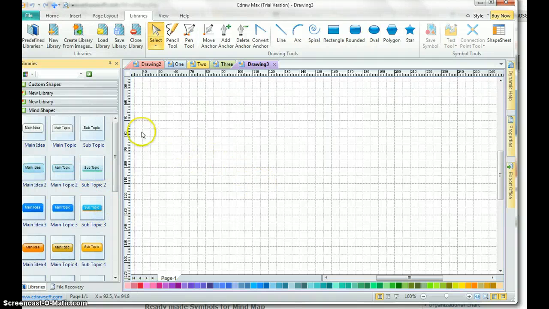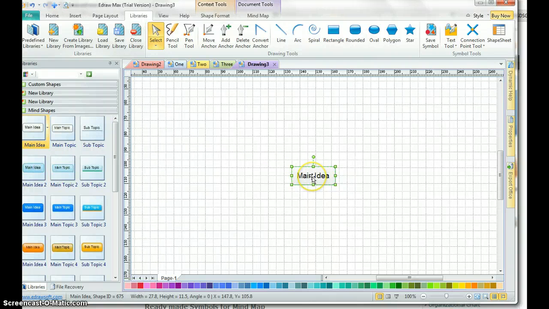So to begin, we're going to click on the main idea, and all you have to do is click and drag it over to the middle of your screen. And then to change the text, we're going to double click inside of it and highlight the text, and we're going to use the U.S. History course as our title. So what you would want to do is put your course title here and then click outside of the box.